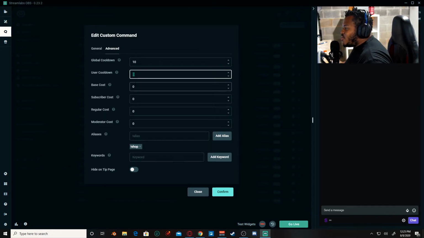So if you wanted to have something like a song request command, you can have a cost to that, so people are not spamming it as much, and it'll be like a special fun thing that you can do for your chat. Same thing goes for subscriber costs, regular costs, and moderator costs. These are costs that you can put on your loyalty points via the status of your viewer in chat.